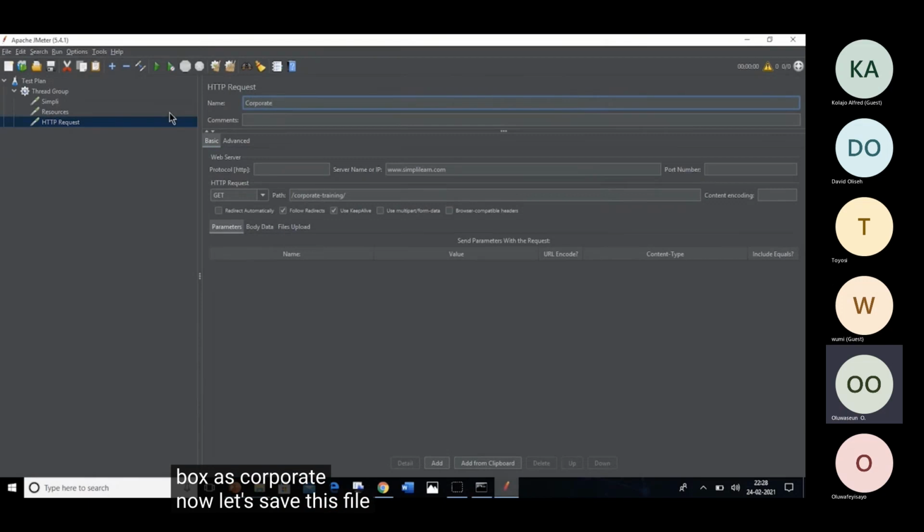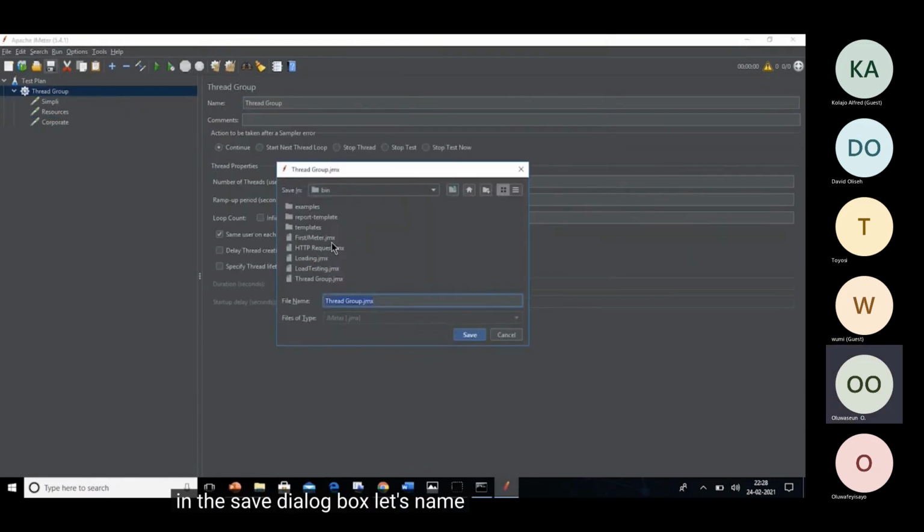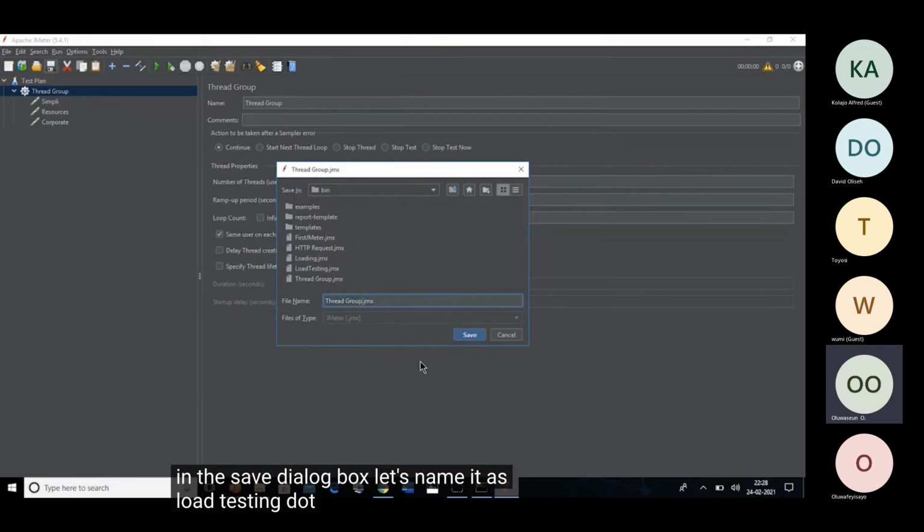Now let's save this file. In the save dialog box, let's name it loadtesting.jmx.